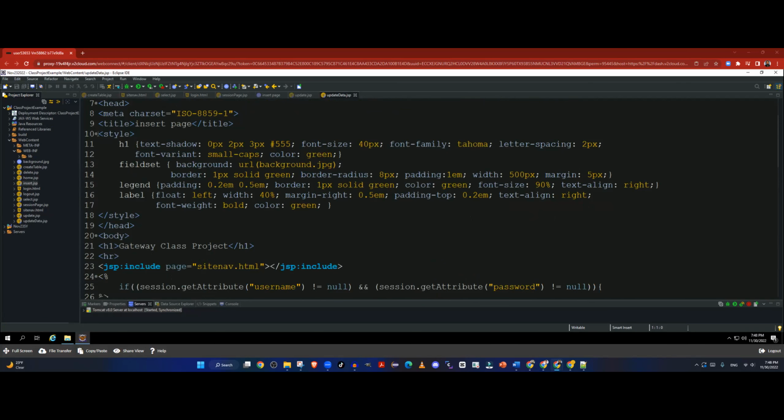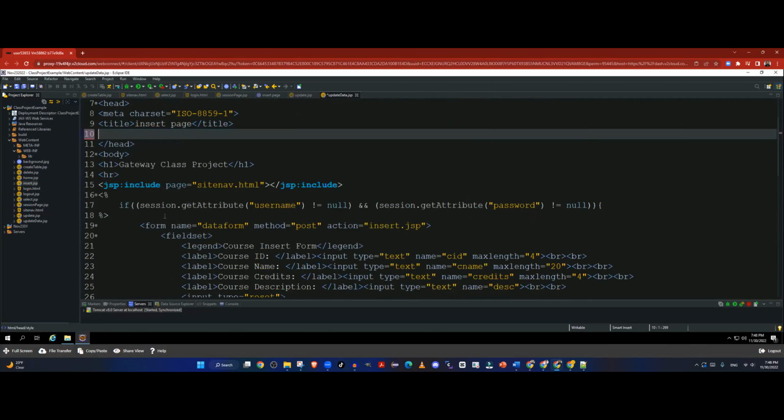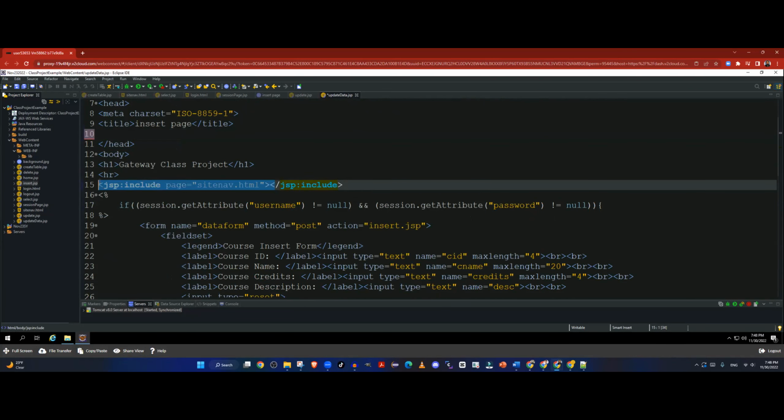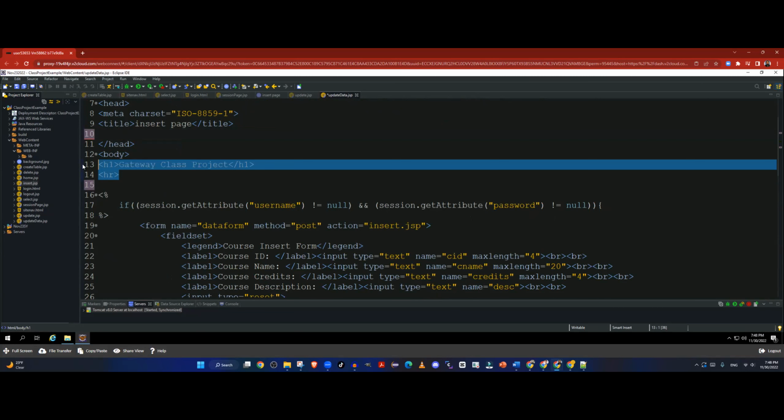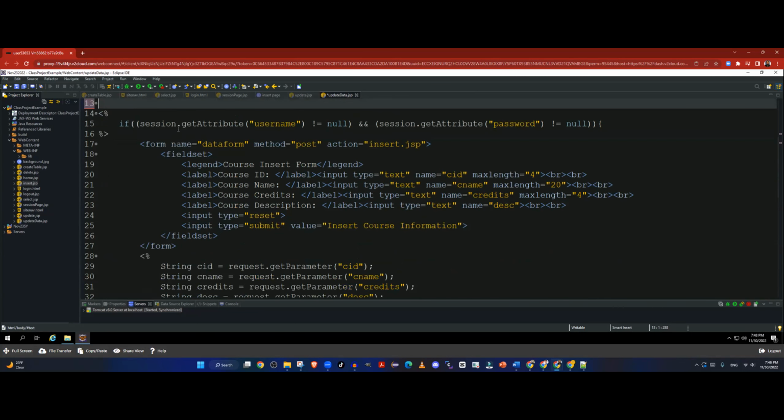We don't need any of the styles on this one because this page will only be visited temporarily, and then you'll be thrown back to where you came from. Okay, so it doesn't need that. It doesn't need site navigation, or gateway class project, none of that stuff. Just want to make sure that you have come through the valid session. That's a requirement, right?